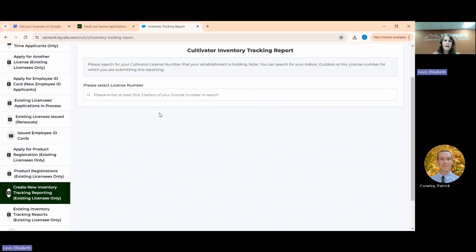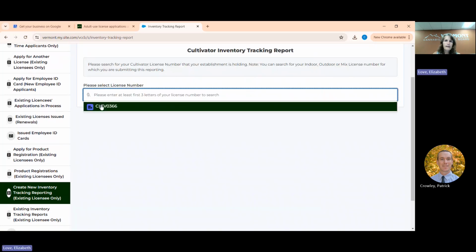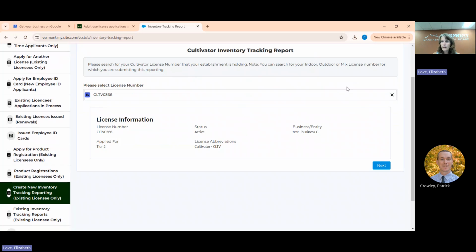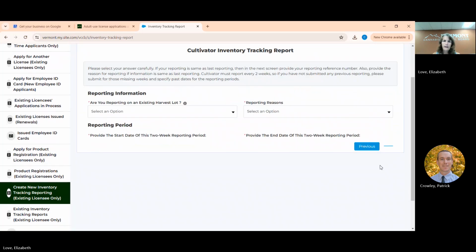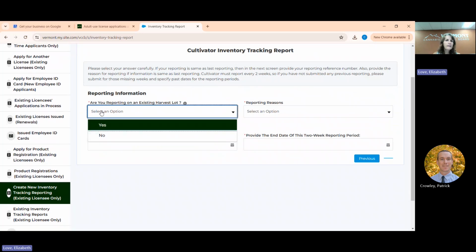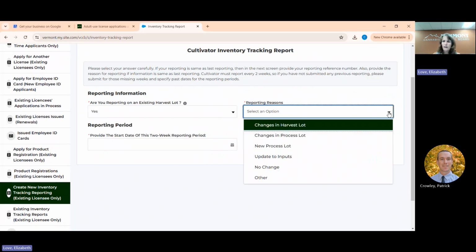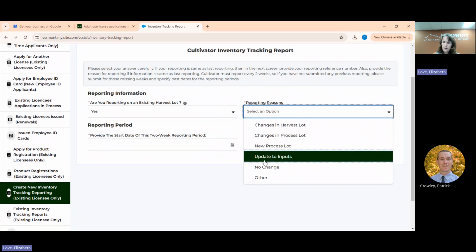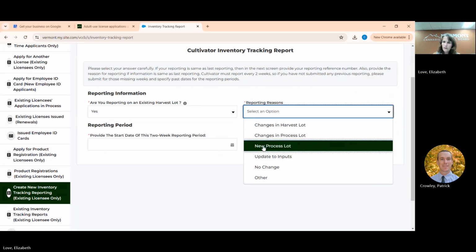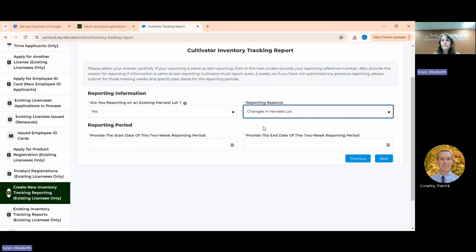You will hit Apply. Your license should self-populate, and you will go to Next. So are you reporting on an existing harvest lot? That's what we're doing today. So you're hitting Yes. Reporting reasons. And now we're just going to put, let's say, changes in harvest lot. It doesn't really matter which of these reasons. Just pick the best reason that fits you. Don't overthink that.